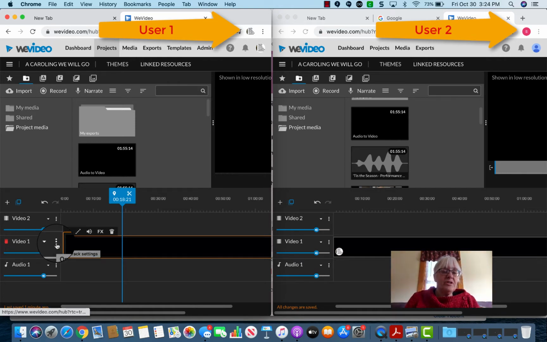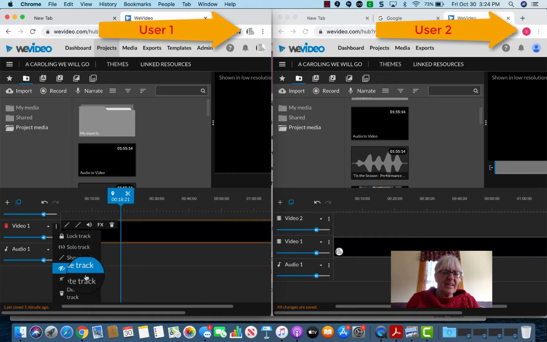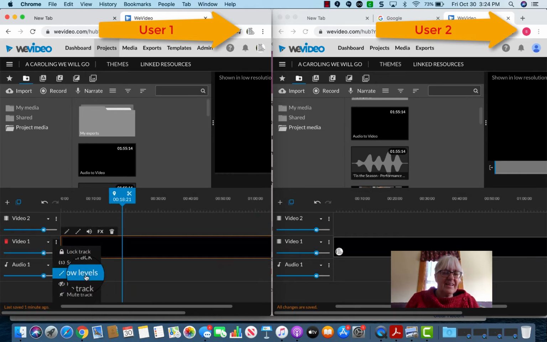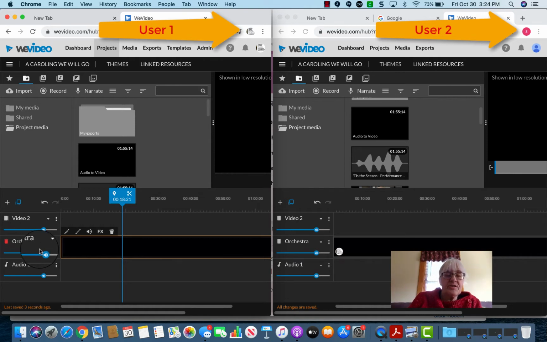So what I'm going to do is rename this track. Or actually I just need to name it first. And I'm going to call it Orchestra. So notice on the left-hand side, the right-hand side, we both have orchestra happening. Yay.